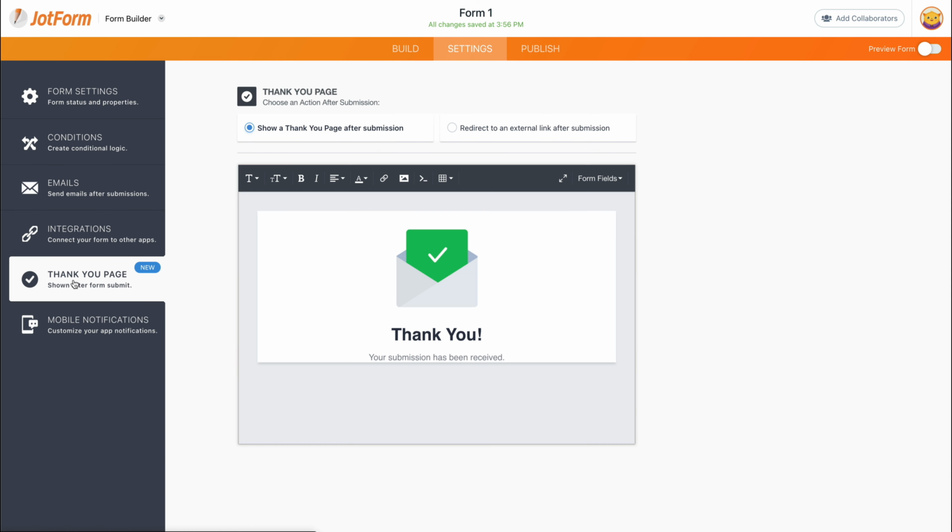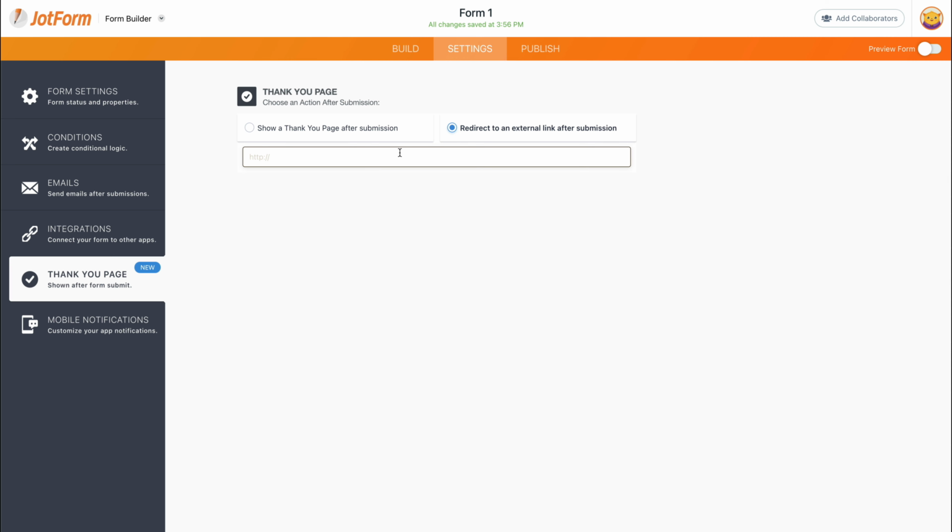Next, let's go into the thank you page. Then we're going to select redirect to an external link after submission. Let's paste the same link. And now it's saved. Now, how is this link actually structured?